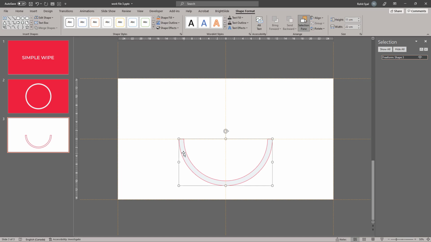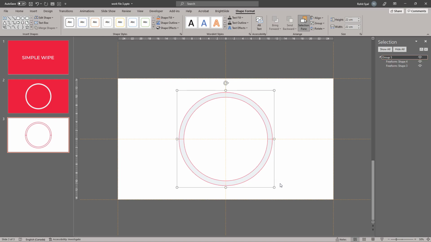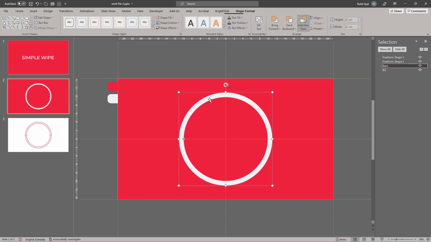Having done that and creating this arc, let's copy the shape, rotate it, and match it to the top half of the circle. Now, it's very important that this new shape matches the previous shape perfectly. So let's select both these objects, group them, and check their size. So the height is 22 centimeters and the width is also 22 centimeters. And that's exactly the same as our base circle.